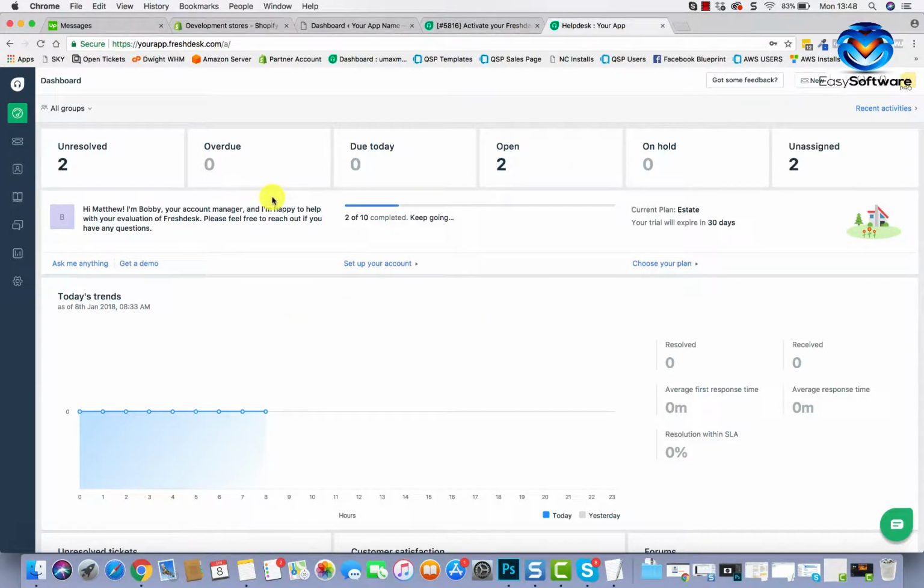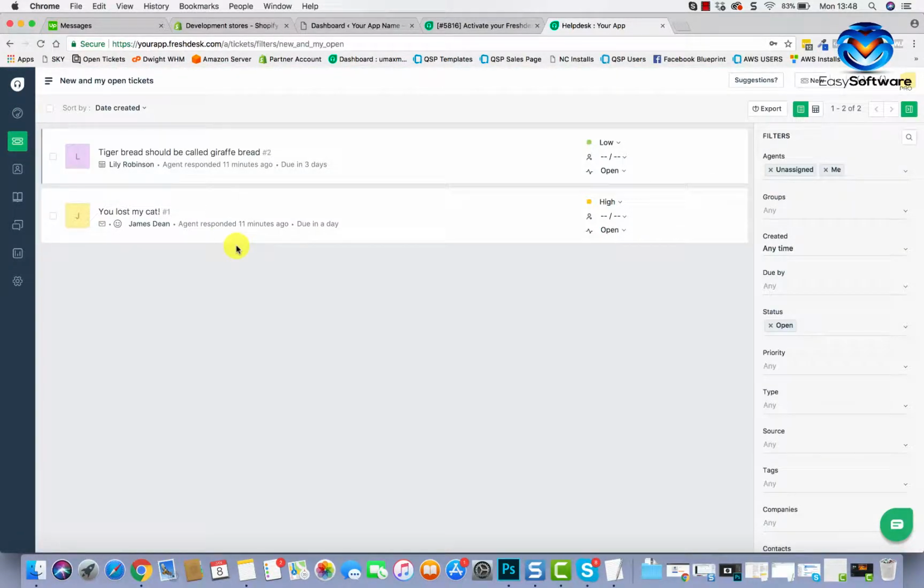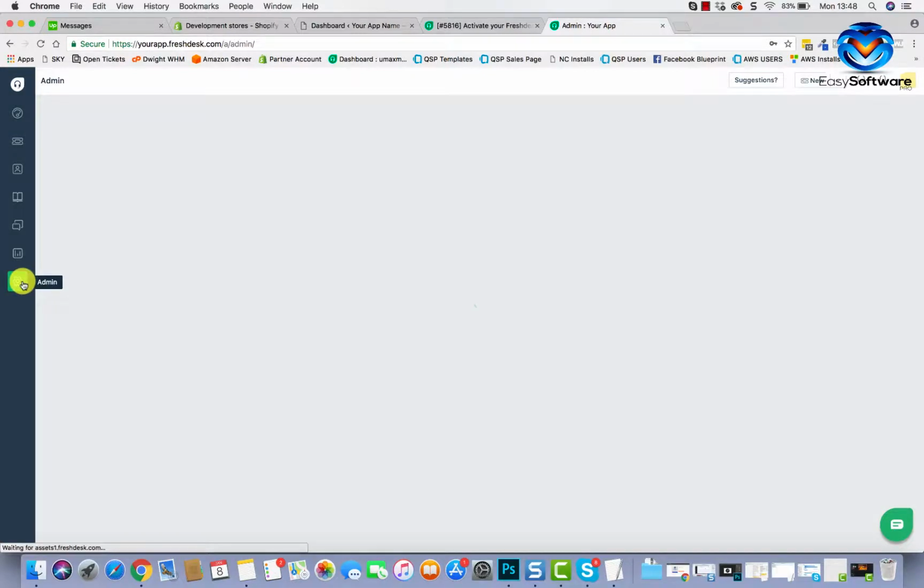Okay, so this is the dashboard. Not really going to be needing this area here. This part here, tickets, is what you'll be needing. So we'll have a look again at the tickets once we set it up, and we'll test it on our support page. I'm just showing you that's where the tickets are. Contacts, solutions, forums, reports, admin. This is where we want to go.